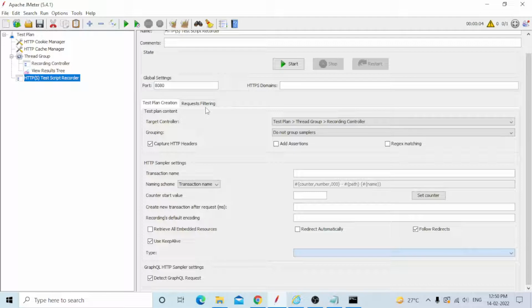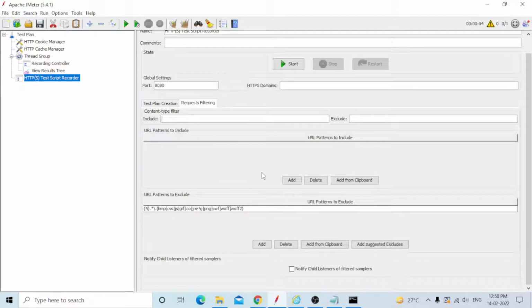After request filtering, this one everyone knows. URL pattern include means you need to add, suggest, or delete anything. For example, if you select add from clipboard, you need to add the one which you need to record. Otherwise, by mistake, JMeter may not record data in some format. You need to provide that format of data in JMeter, instructing it that this format of data also needs to be recorded. Exclude means it is never recorded.